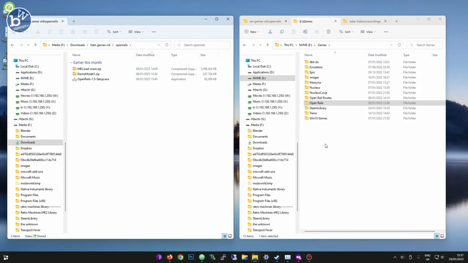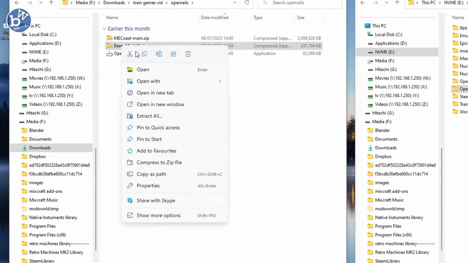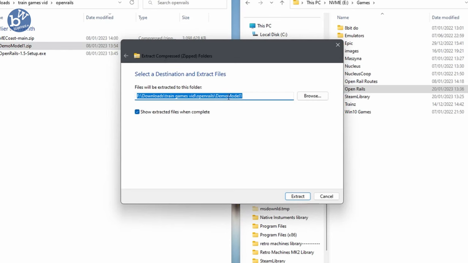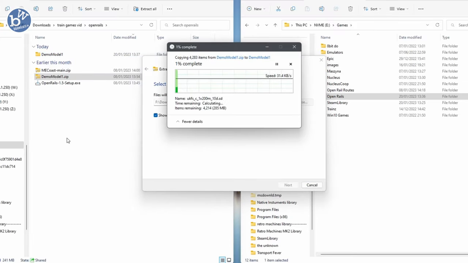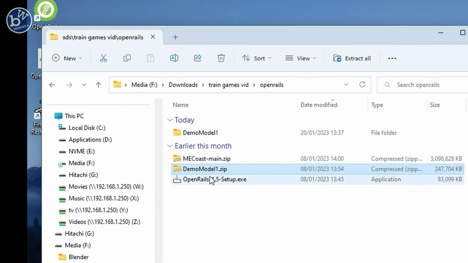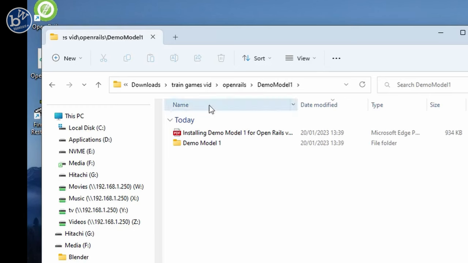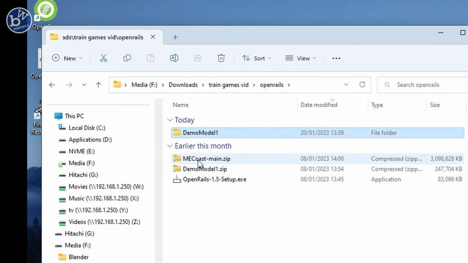So the next thing we want to do is actually install the routes. The first thing we want to do is unpack these. So right click them, go to Extract All. Yep, it's Extract All. It's a nice little folder for us. Right, that took a while, so it's extracted the first one. Now let's do the second one.